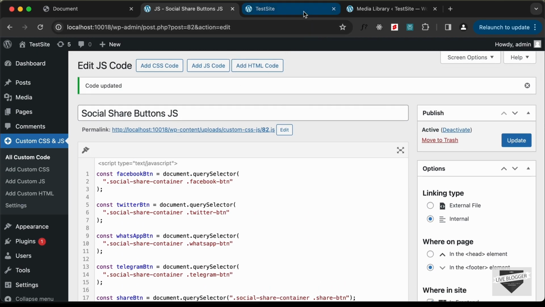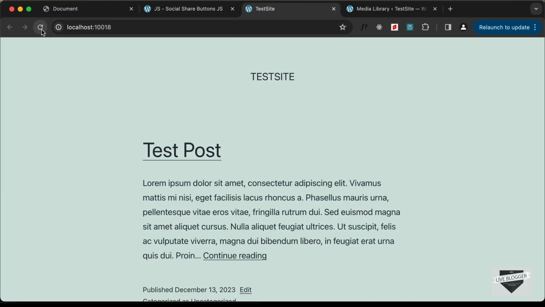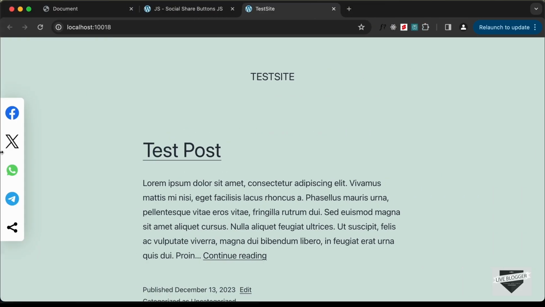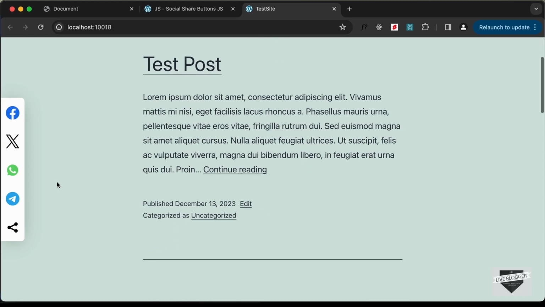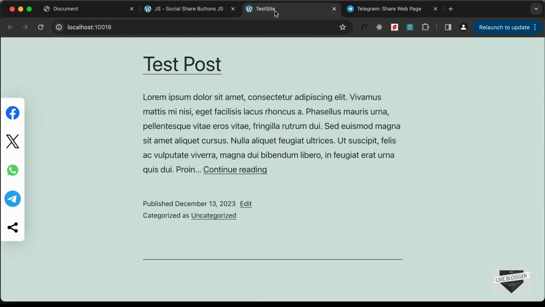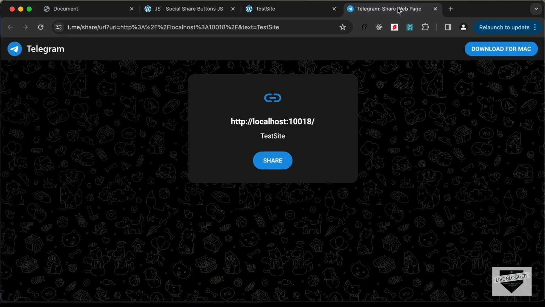So let's go to our website and let's reload this page. And here we can see that our social share buttons are being displayed. And let's go to the mobile version, and this is how it will look on mobile version. So everything is working alright. So let's click on one of these buttons, and here we can see that we have the link and also the title of the website displayed over here.